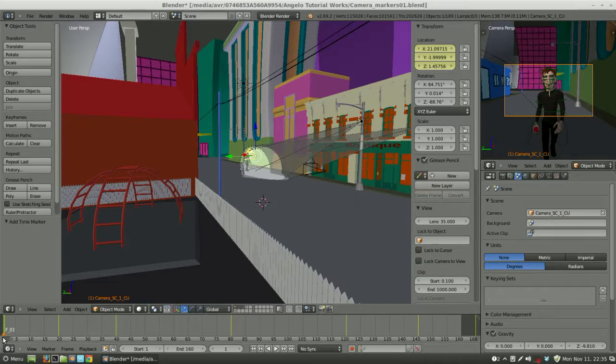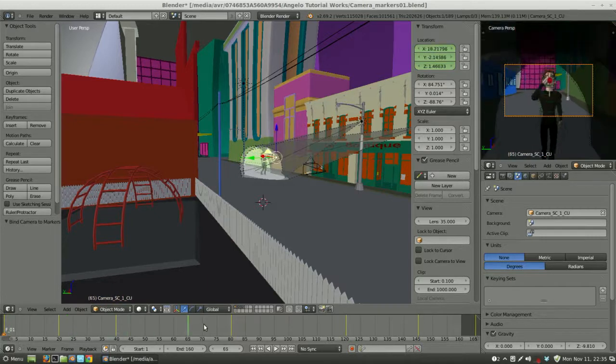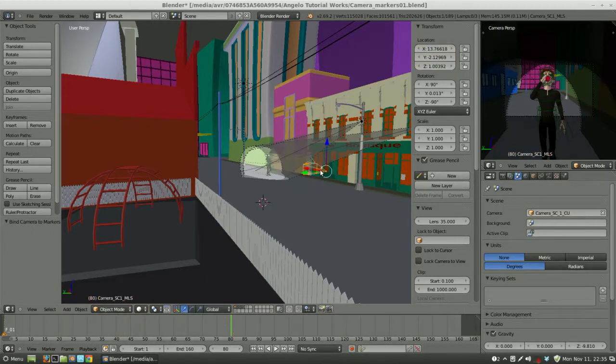We can type Ctrl B in the timeline to bind the camera to the marker. We should ensure that we have selected the correct camera. So come back to the timeline, and we can press Ctrl B, and this camera is now bound to the first marker. And midway, somewhere around frame number 80, I just want to switch over to this camera, which is the long shot. I have already set it up for you.